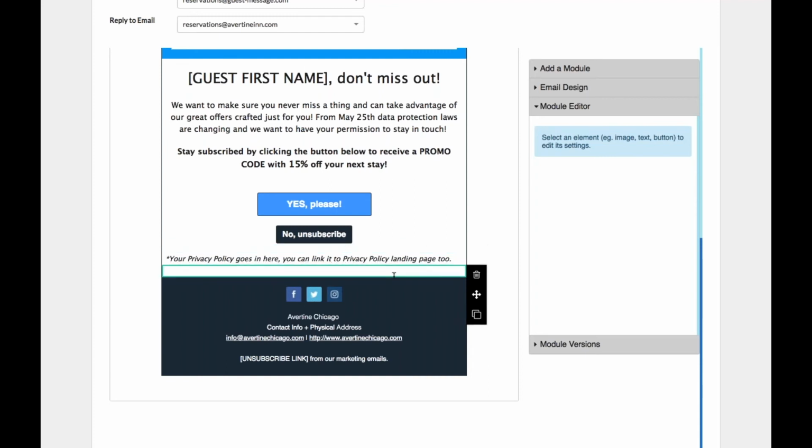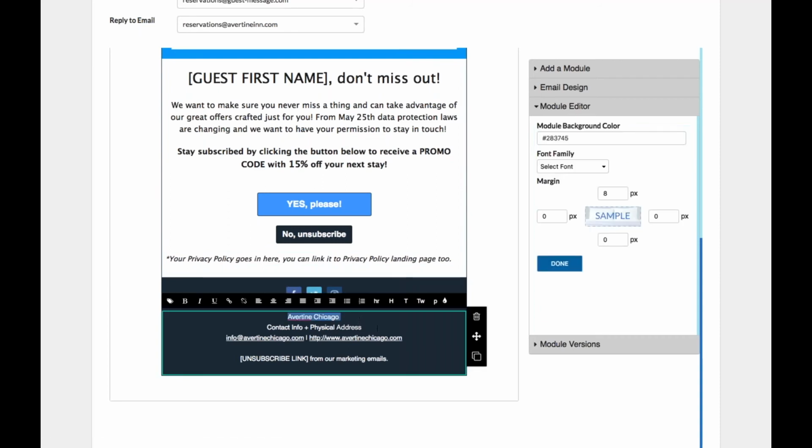Once you're done with the main part, don't forget to, as always, set up your social media links and contact information of your hotel. Don't forget the physical address at the bottom. This is actually important for deliverability as well, that every email has a physical address of the property. Your contact information and unsubscribe link, as always, at the bottom.